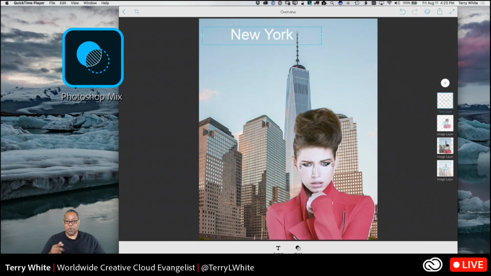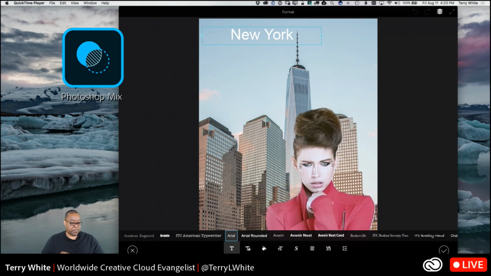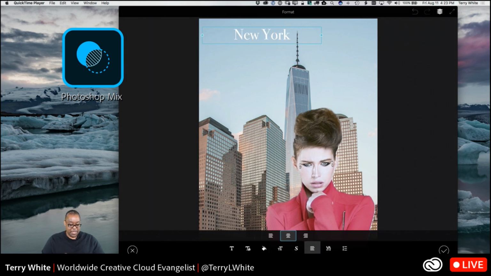And notice, of course, I want to do some formatting. So notice at the bottom, I have formatting and blending. I'm going to tap on format. And first thing I want to do is format to a different font. I want to use the ITC Bodoni. That looks more like New York style. And I'm also going to left justify it. All right, so now we got it left justified.